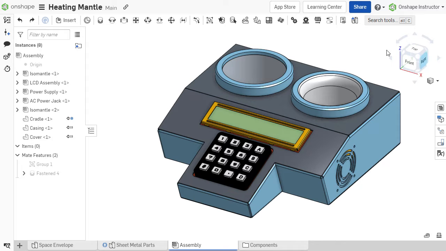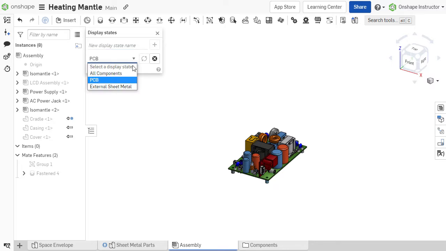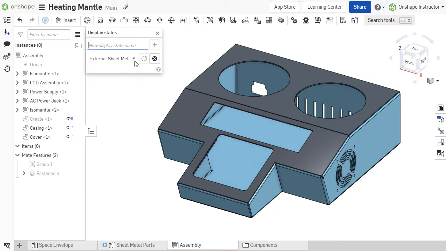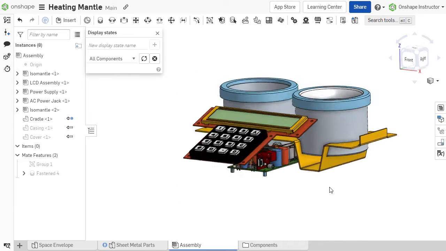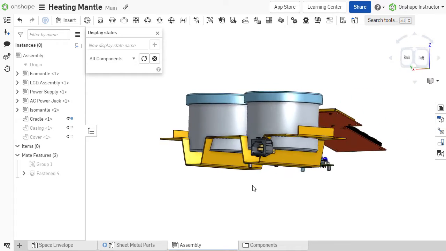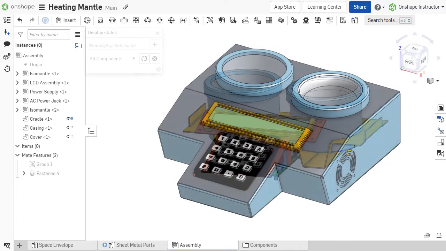Onshape utilizes display states to allow the visibility of components and mates within an assembly to be saved. It's often helpful to hide one or more components when viewing an assembly. For instance, internal components are visually unimpeded when the external components are hidden. Utilize display states to showcase portions of a design.